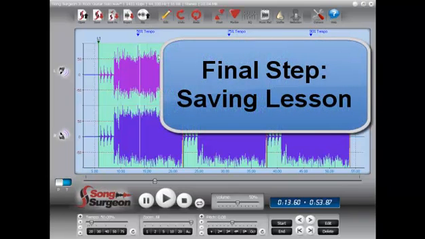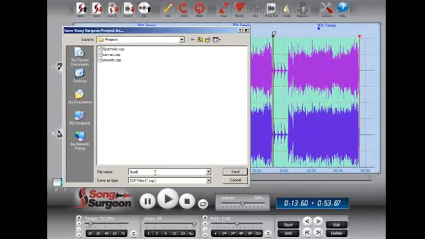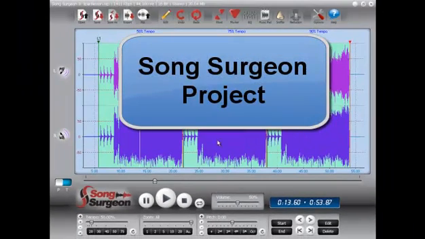The last step in the process of creating a customized lesson is to be able to save it so you can use it in the future. And we've got a couple of options here. The first is to save it as a SongSurgeon project or an SSP file. Here we're giving it a name and we're saving it.